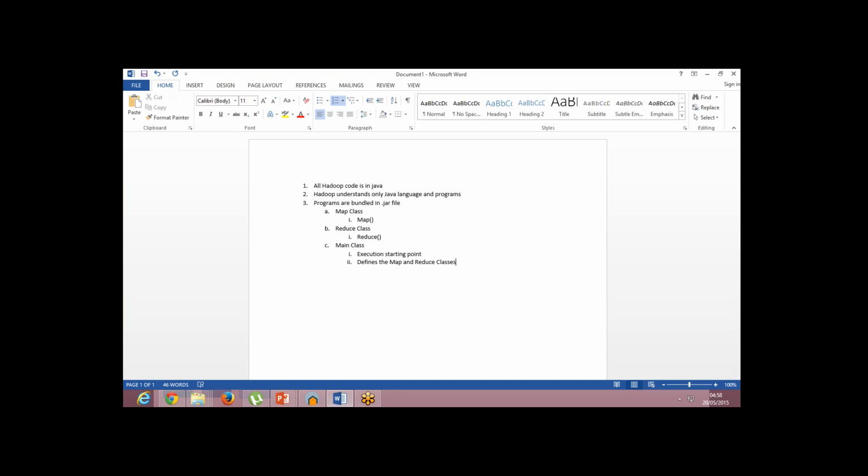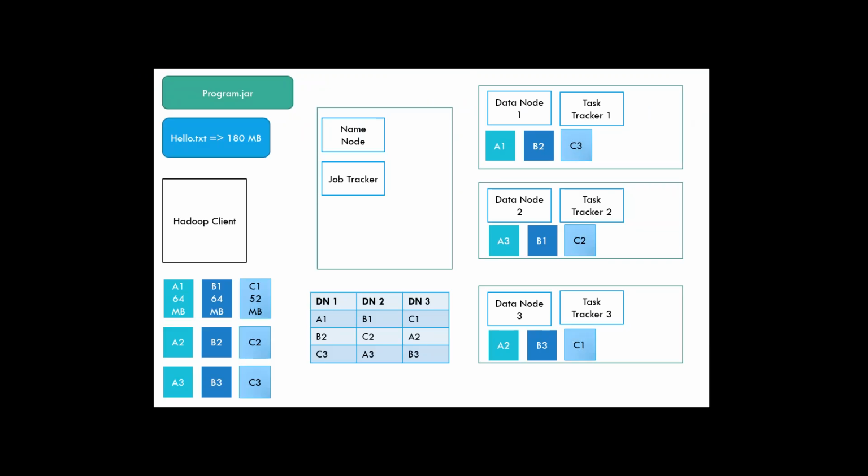Talking about these jar files, the jar file has three class files: a map class, a reduce class, and a main class. The map class has a map function, the reduce class has a reduce function, and the main class serves as the execution starting point, and it defines the map and the reduce classes. So coming back to our Hadoop job process, as soon as the program.jar file tries to enter the Hadoop cluster, the job tracker, who is the master of processing, welcomes the file.